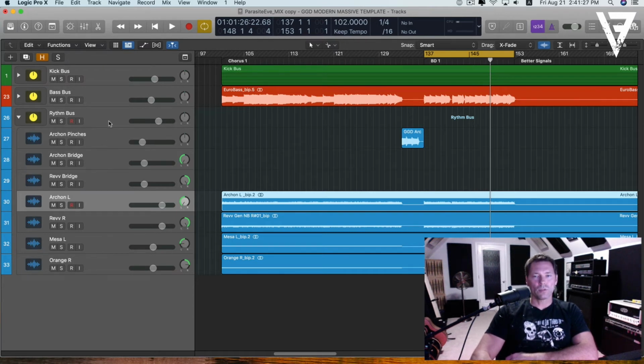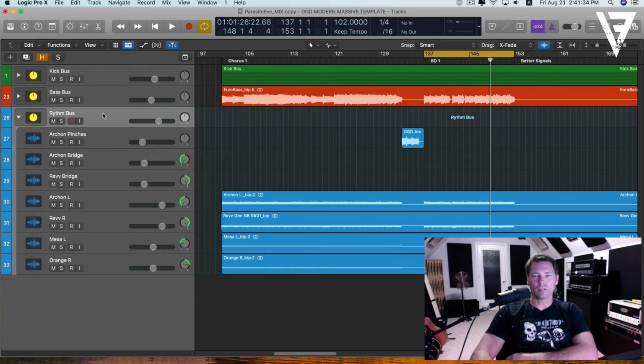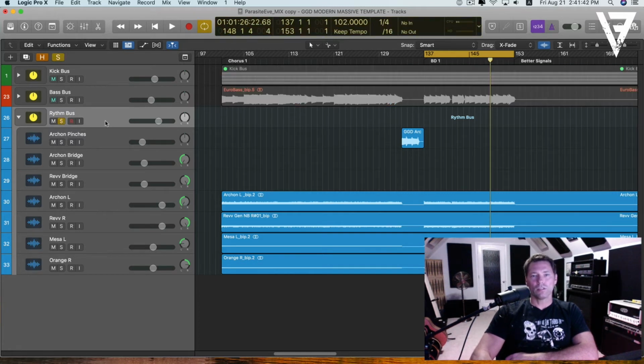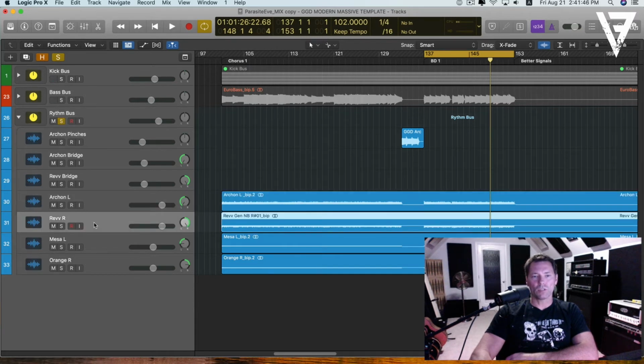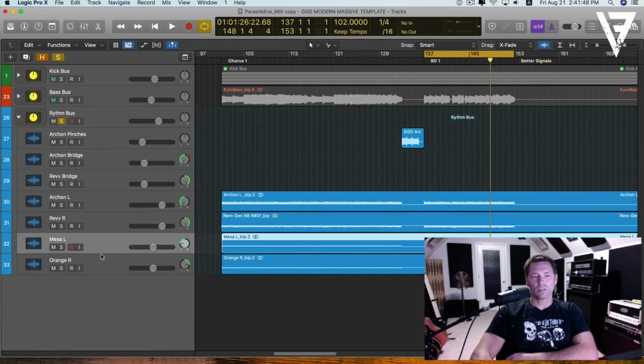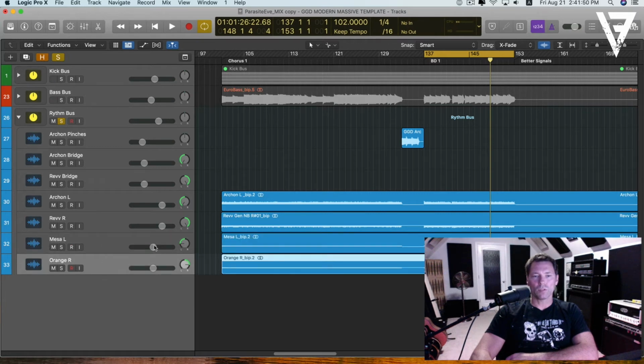All right, so for the rhythm guitars, I'll solo these out, talk about them, and then we'll work on the rhythm bus, and we'll take a look at the EQ moves that I made to get these guitars sounding a lot more glued and tight with the mix. So soloed out in context, what you're going to be hearing is the Archon main left, the Rev Generator main right. I got that dual rectifier and the Orange Rock Reverb left and right, but these are pulled back.